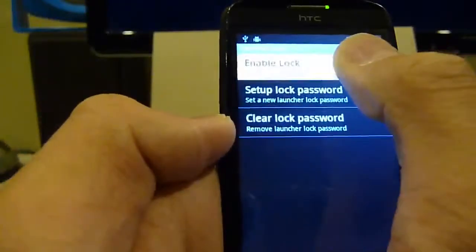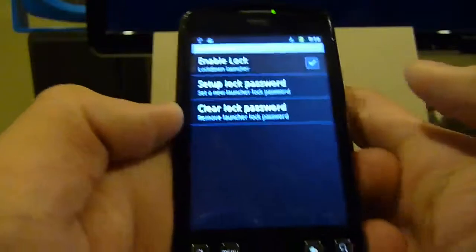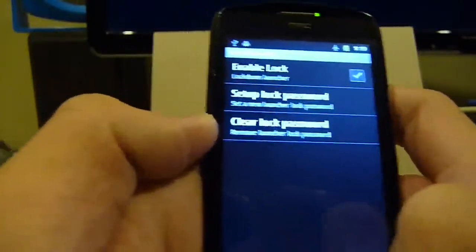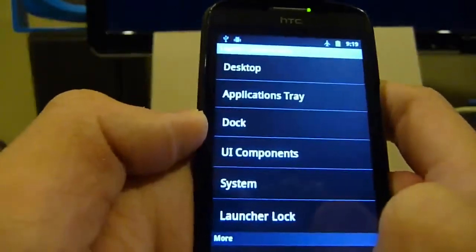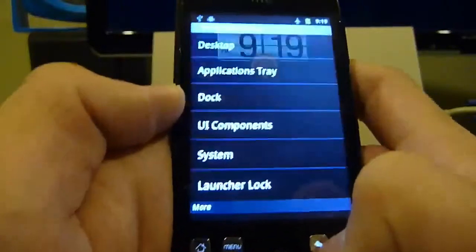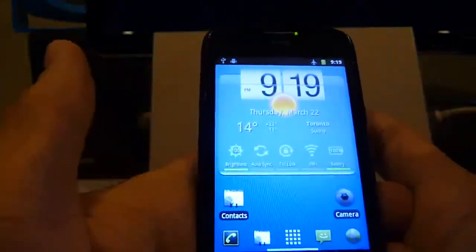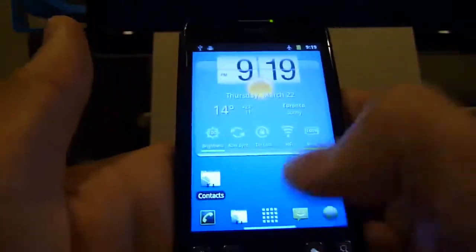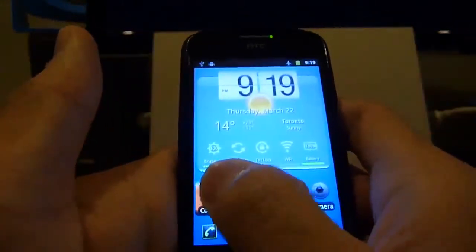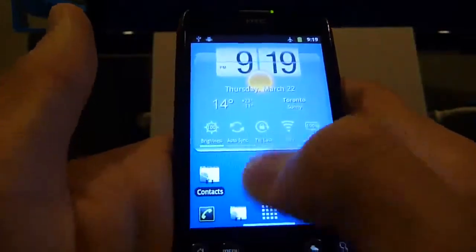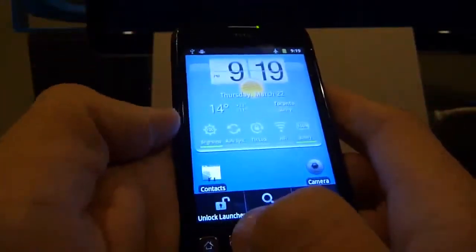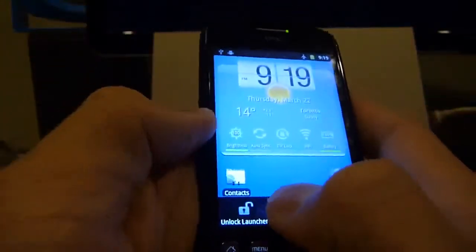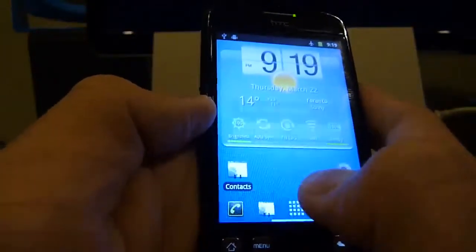Now I can either enable lock here or I can go outside. So let's just do it here, just for the sake of showing you that it works. I'm going to back out, pressing the back button. So now I'm back at my home screen or my desktop, and you notice that I cannot drag things around. And when I press menu, it will show me that it has been locked, and I now have the option of unlocking the launcher.